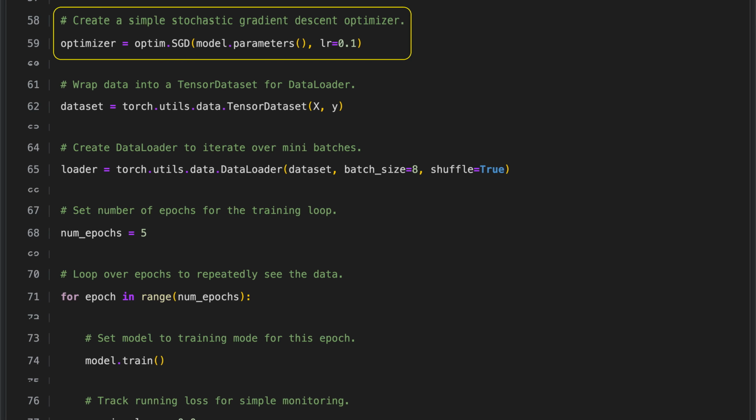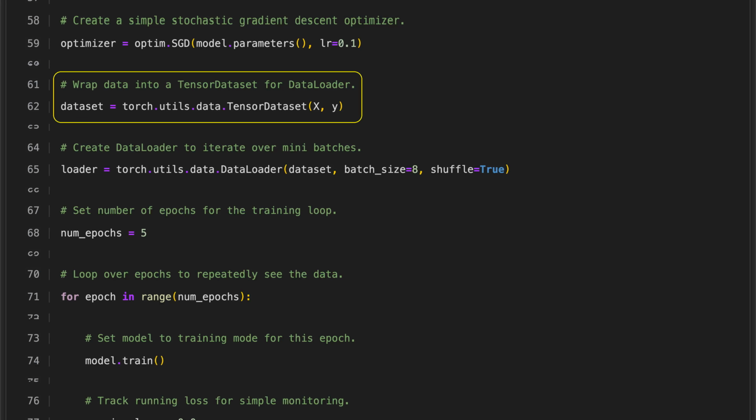We use a stochastic gradient descent optimizer from the PyTorch optimization module to update the model's parameters during training. By passing in the model's parameters, we tell the optimizer which values to adjust. We also set a learning rate of 0.1, which controls how large each update step is. This configuration is essential for guiding the model to reduce the loss function effectively.